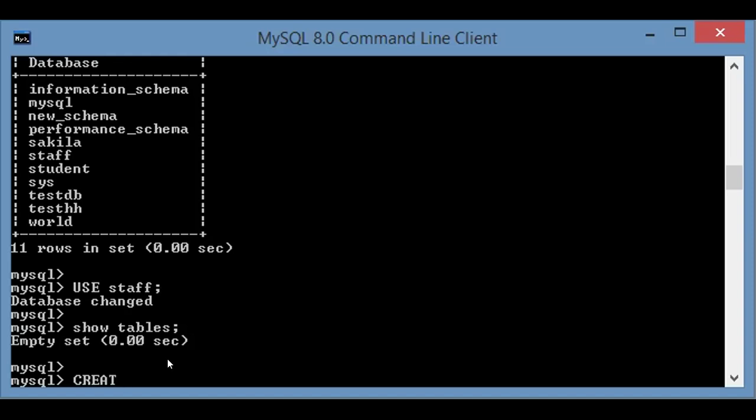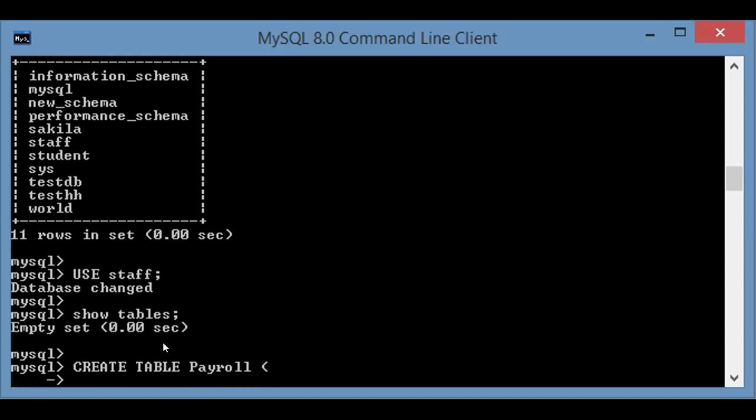So you are going to say create table. What did you say the table should be called? Payroll. So I was asking you, what column do you expect to be in the payroll table? Let's say staff ID. Staff name as well. Yes.